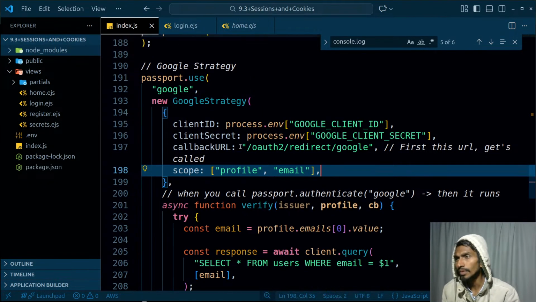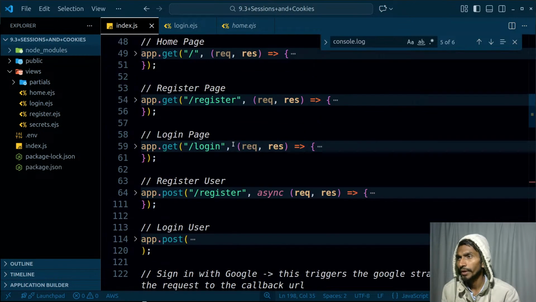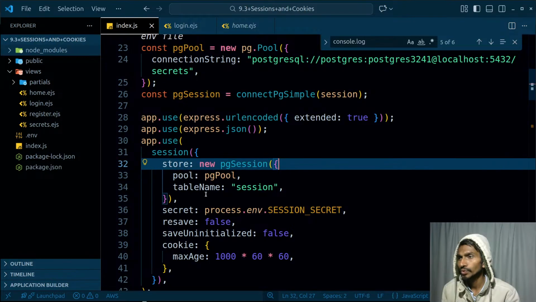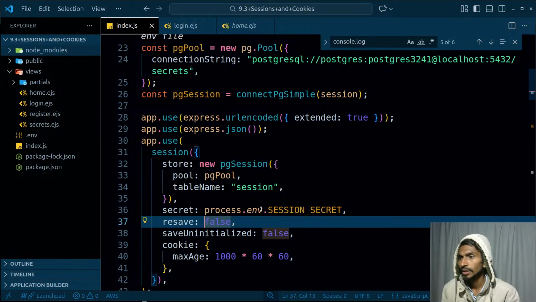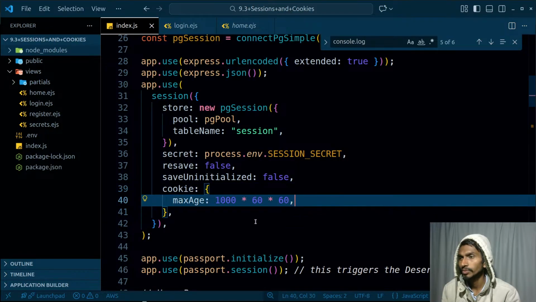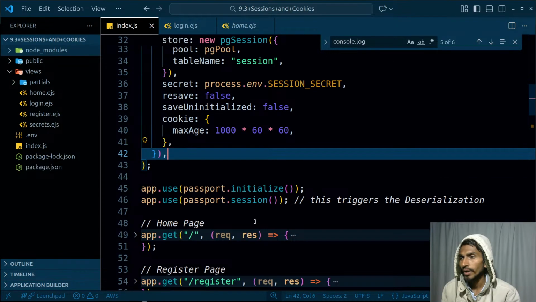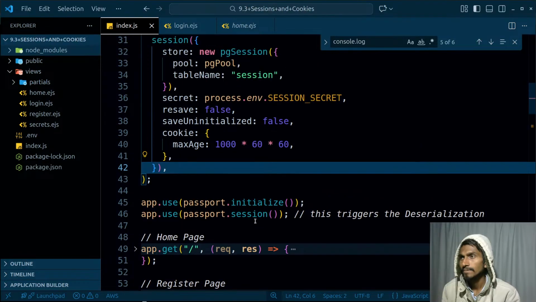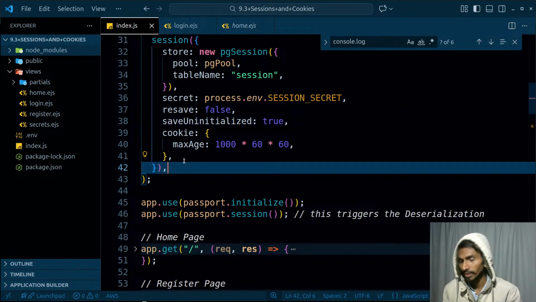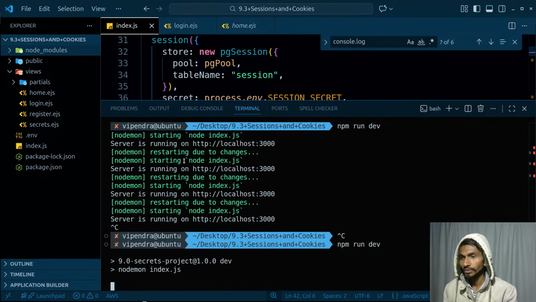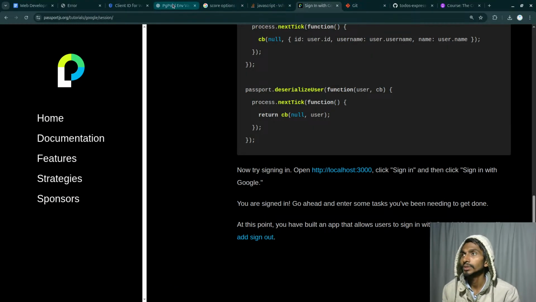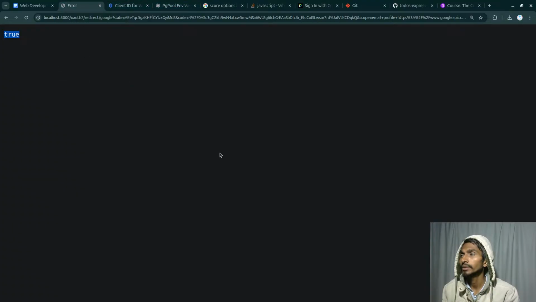Okay, I can come back here and app.use session, Postgres, PG pool, table session, secret process.env secret, resave, slice the cookie max age. Okay, am I supposed to make it true or what? Because in my notes it has been true, so that is why I'm making it true. Going to give it one more try, fingers crossed, and here we are.